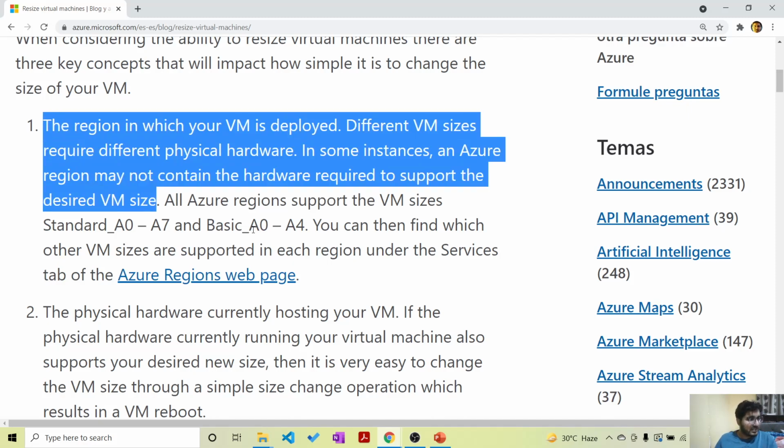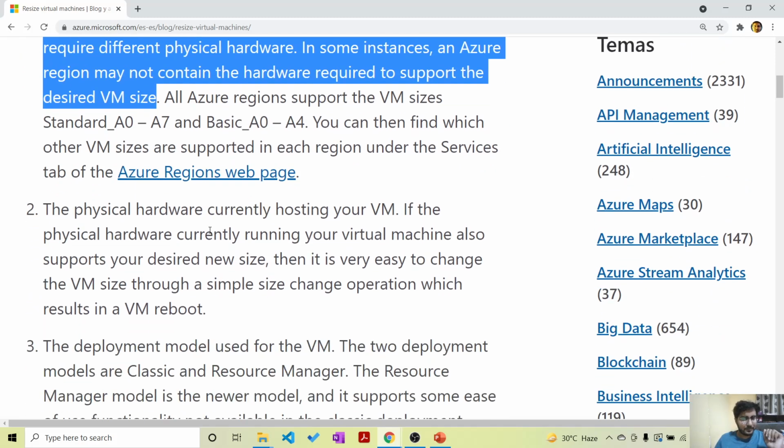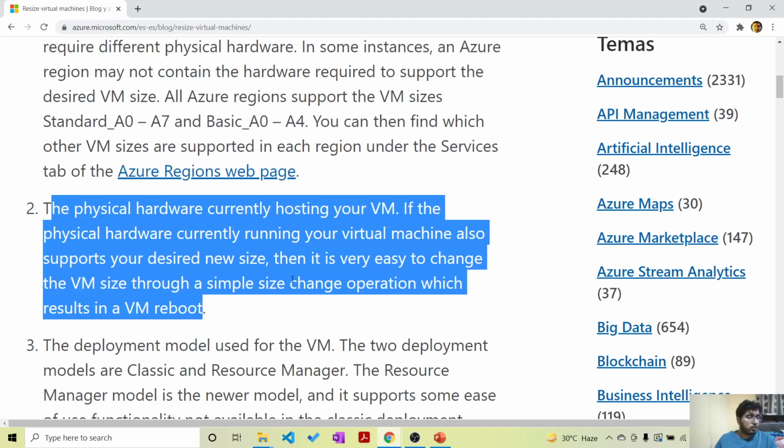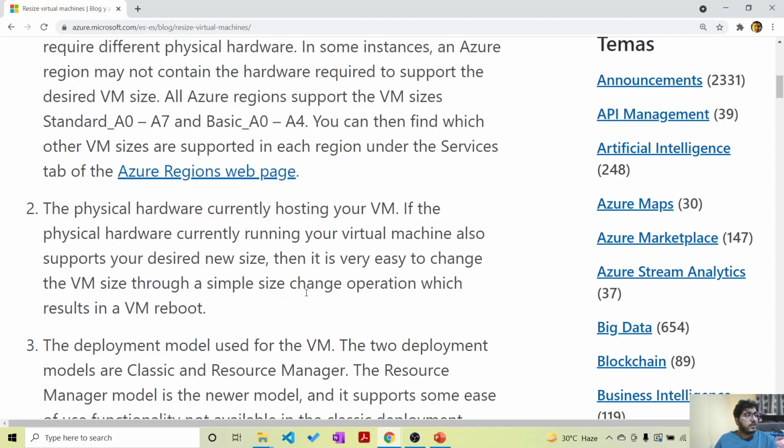So not all VM sizes are present in all regions, because at the end of the day, a VM is based on physical hardware, and the physical hardware might not be there in that region. Second is, what is the physical hardware that is currently hosting your VM? If the physical hardware which is currently running your VM also supports your desired new size, it is very easy to change the VM size through a simple size change operation which results in a VM reboot. So only reboot, you don't even need to stop the VM, if the new VM family or the VM size that you want to go to is supported by the physical hardware.